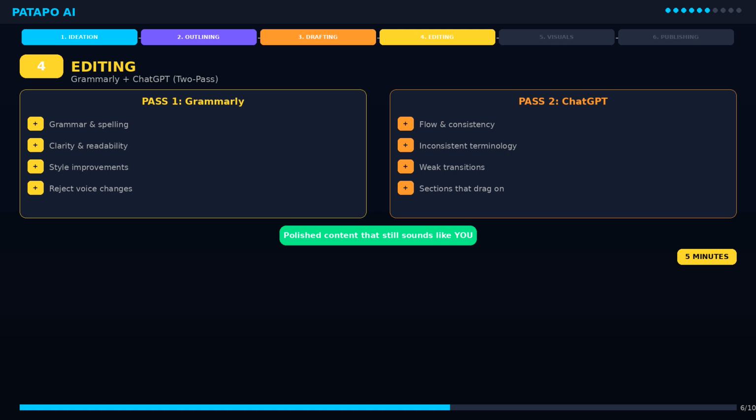Then I take the edited draft back to ChatGPT for a final review. I give it a specific prompt. Review this content for flow, consistency, and engagement. Suggest improvements, but do not rewrite it.